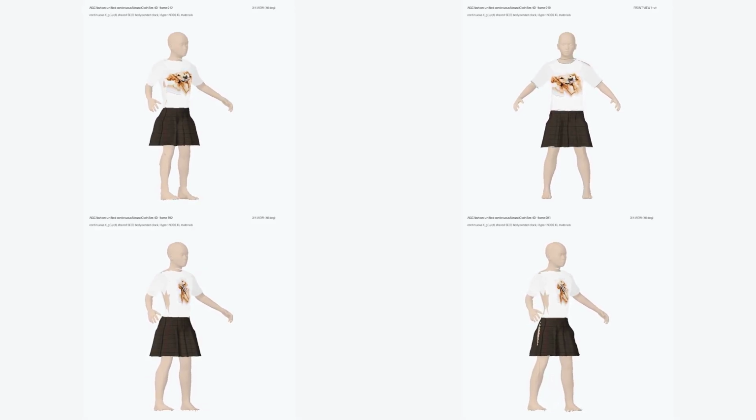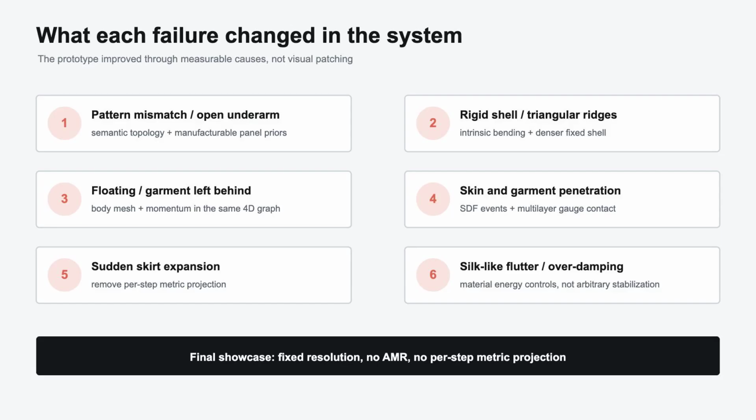We corrected those failures by putting the body mesh into the same dynamic graph, transporting momentum through three relative frames, moving material limits into the energy model, and resolving contact in local gauge frames. The fixed resolution showcase disables adaptive mesh refinement and avoids per-step metric projection. The comparison now shows both WebGPU runs in full.